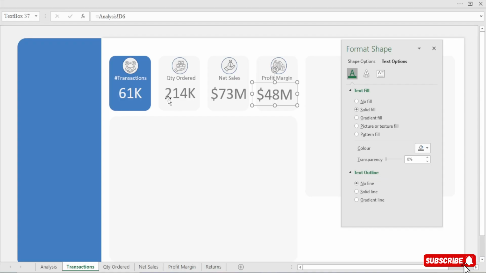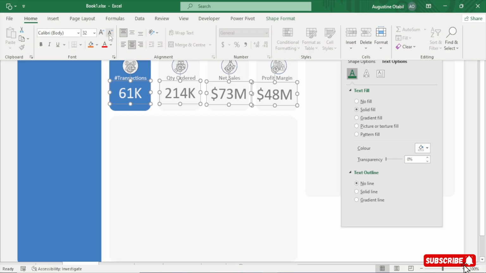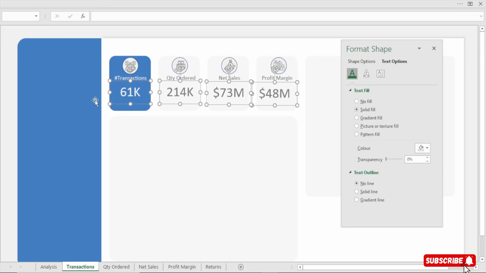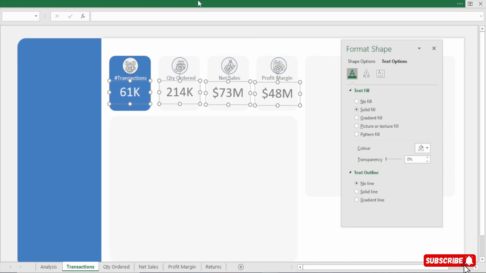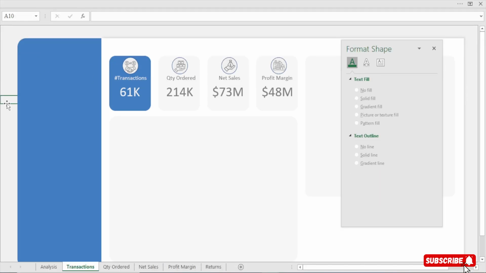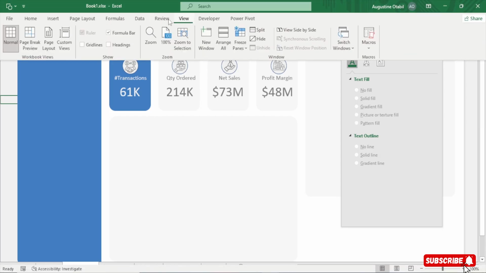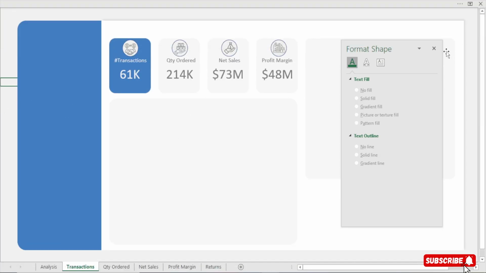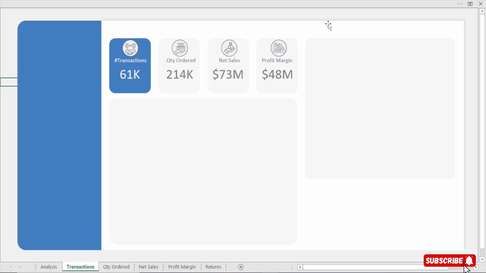What we can do is make this one 28 instead of 32. Perfect. So this is what we have right now. I will select everything like this, go to Shape Format, Align, and then align to the top so that they all are on the same line. Perfect. I'm going to uncheck the formula bar so we have enough space. Exit this. So this is what we have for our KPIs.